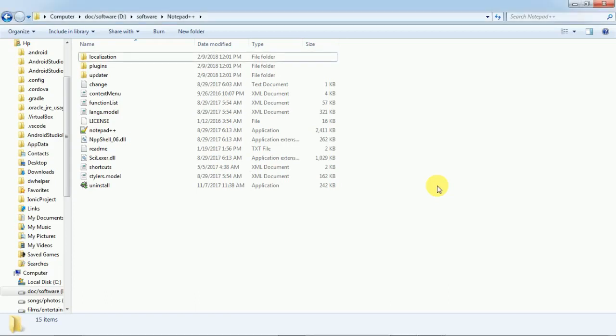Welcome guys. So today we'll discuss how to install Notepad++ for a web development environment. On Notepad++ we can do our coding, and we can develop our websites. So let's go. First of all, you have to download Notepad++ from the official site.